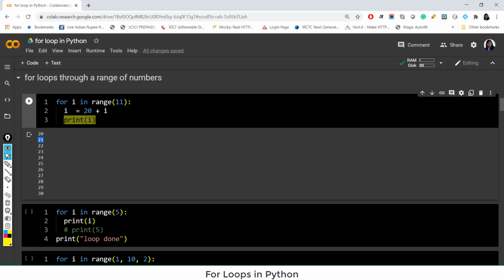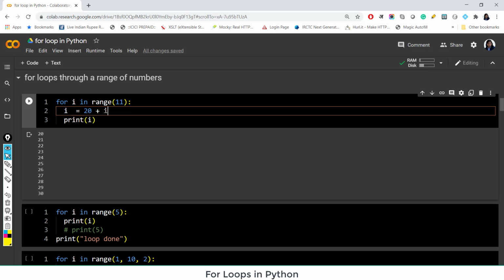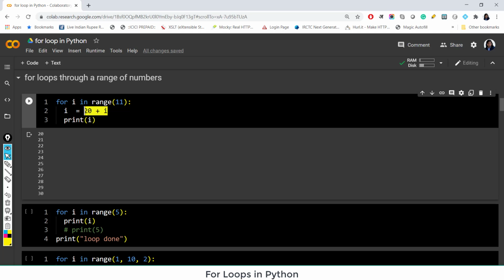Then again it will go to range of 11, and the next element is 2. Again it will put here 20 plus 2 is 22. So it will update that value, it will print that value for us. So instead of getting 0, 1, 2 up to 10, we are getting 20, 21, 22 up to 30. So this is just one simple calculation which I am just showing you, right?